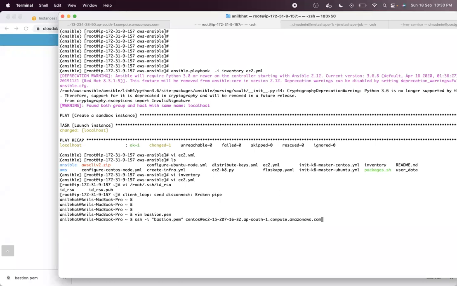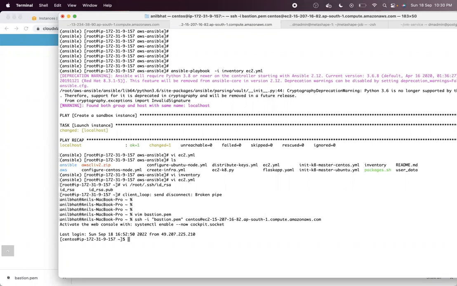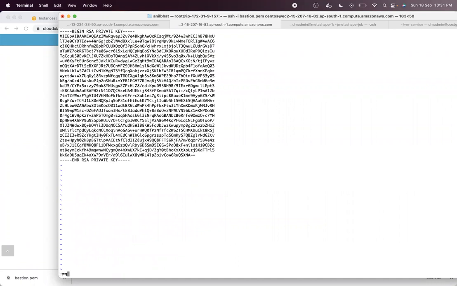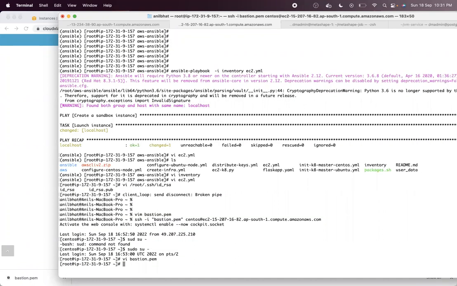Now I'll connect inside the machine. Now I am inside the machine. I will log in with sudo su, which means I will log in as root. Now I am logged in as root. Here I will create a bastion.pem file to be able to connect to other machines. I'll just paste the copied contents. So I created a bastion.pem file.